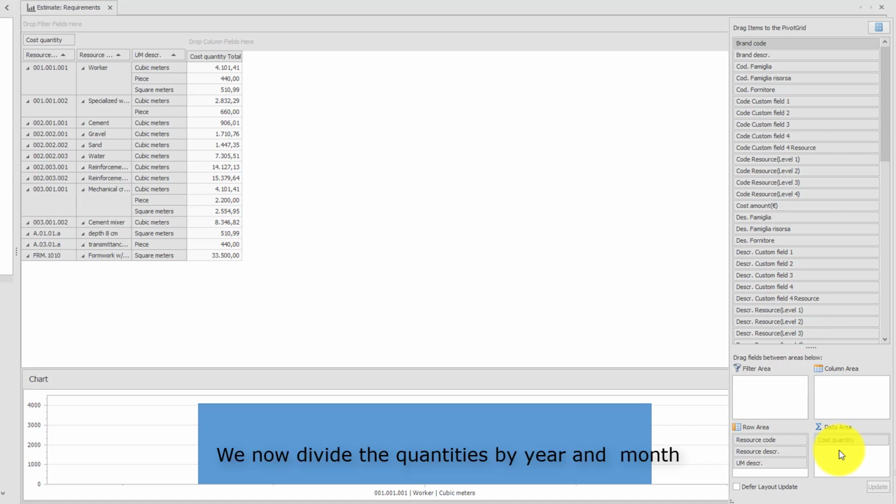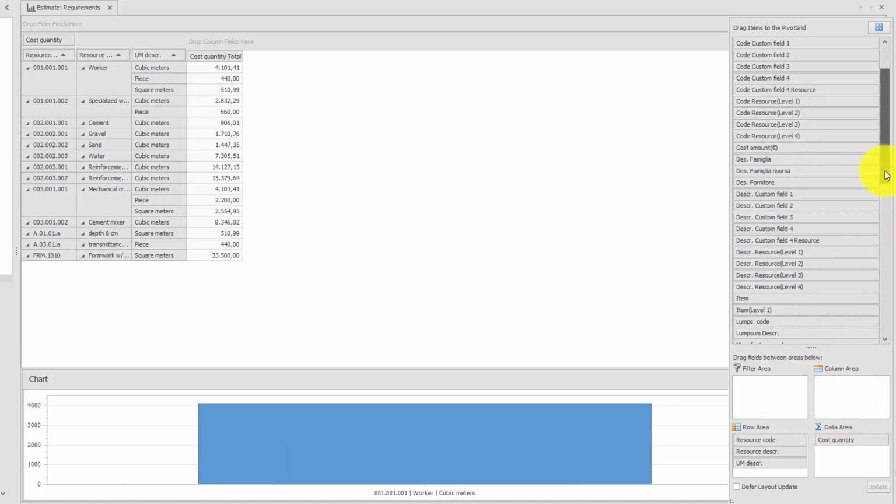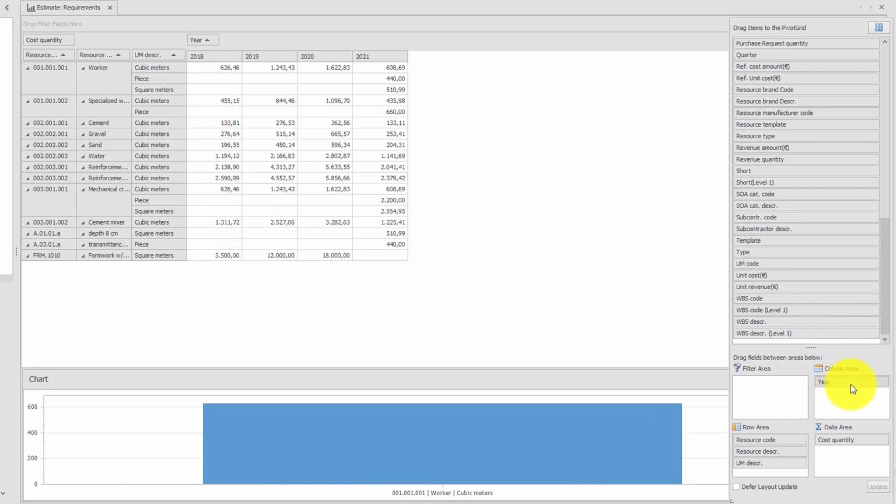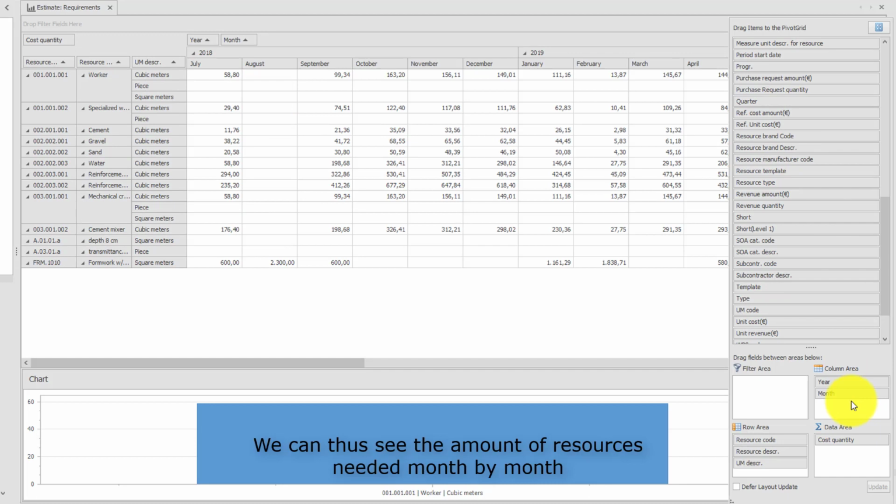We now divided the quantities by years and months. We can thus see the amount of resources needed month by month.